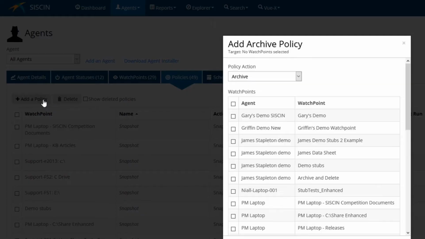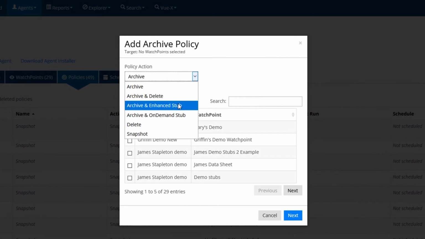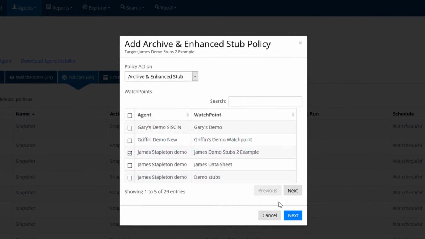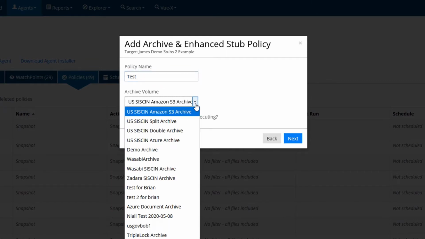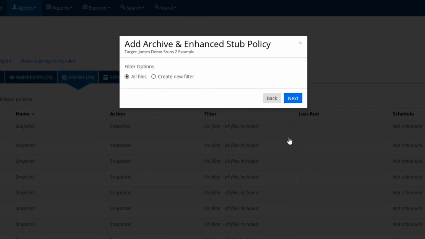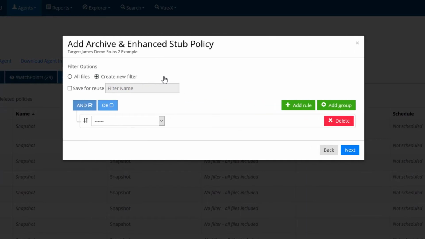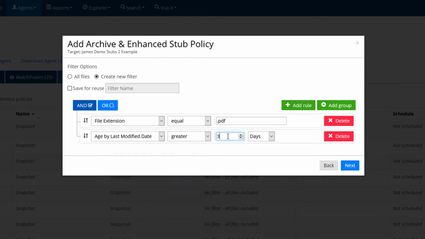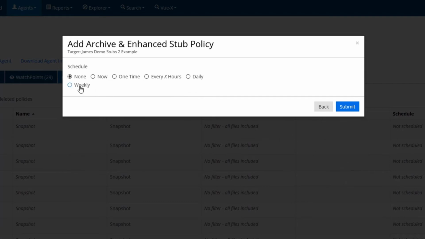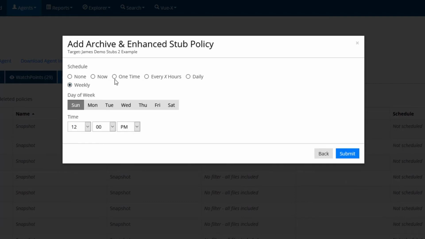Here, we can also create an archive policy. We can choose an agent, give the policy a name, and choose our archive location. In this case, Amazon S3 archive. We can then create a filter to detail down to a granular level the type of archiving that we want to do. For example, we might decide to archive any PDF files that have not been modified in over 3 years. Here, we are scheduling it to run every week.